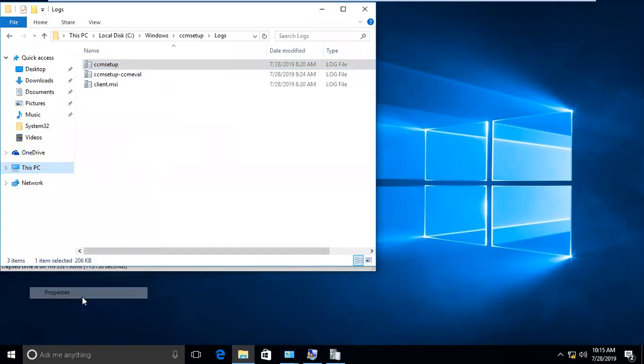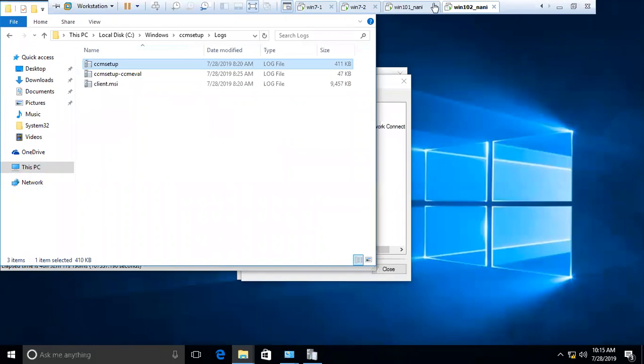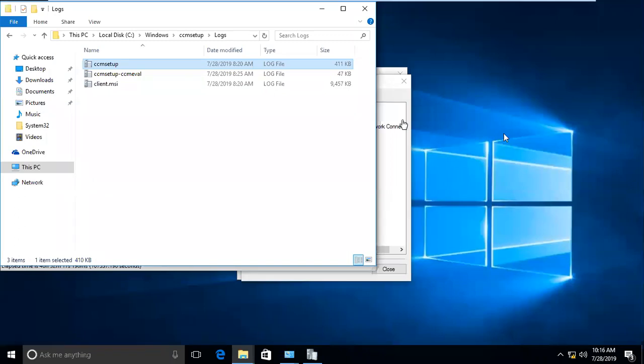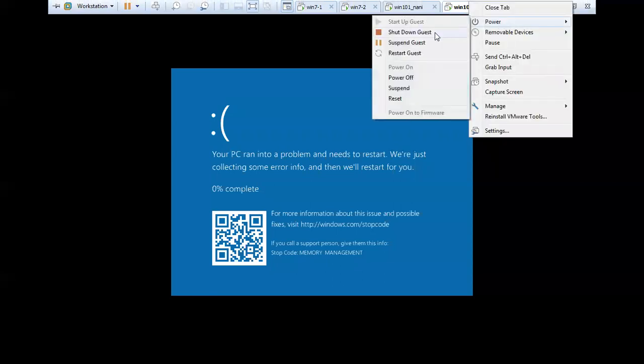Go to the properties and check what the RAM size is. Here there is 2 GB. I will update the RAM on this virtual machine from 2 GB to, let's say, 4 GB of RAM, and hit OK. It shows more than 3000 MB. So there is some PC RAM problem. It needs a restart. Okay, let me restart.